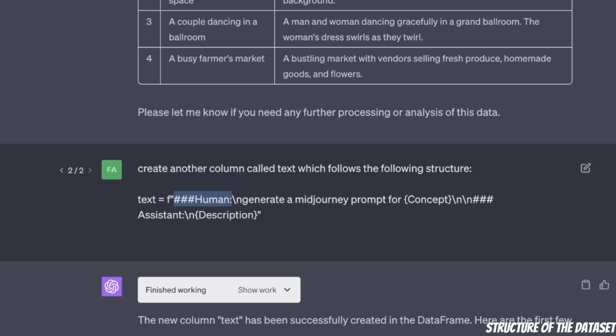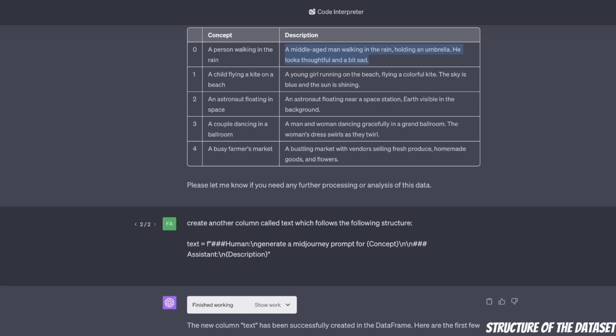So you have ### human, and then next line, and we are adding this specific part, generate a mid-journey prompt. Then we will provide a concept. So basically, it will take the first row, put it here, right? And then a special token for the assistant, and that is supposed to generate this response. So the goal is you provide a concept, and then based on the concept, the model is going to generate a description or the prompt.